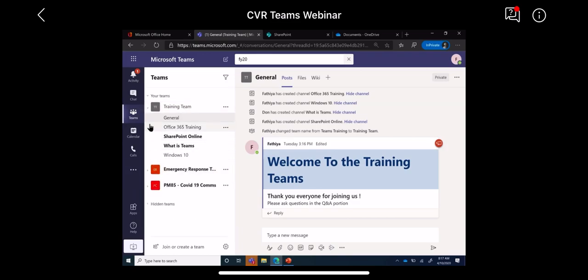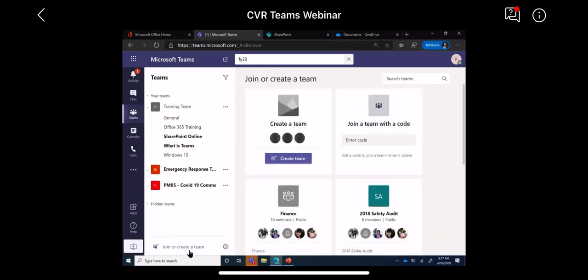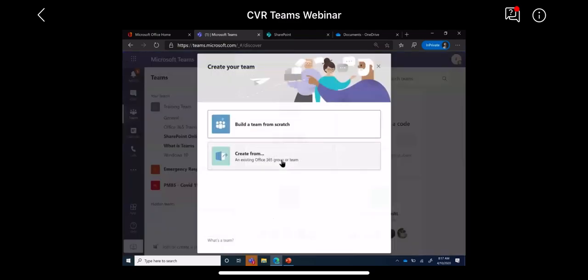Now, to create a team is really easy. So we can go ahead and go down here and click Join or Create a Team. I'm going to go ahead and create a team. And you have the ability to build a team from scratch or from an existing Office 365 group, but I'm going to go ahead and build this team from scratch.